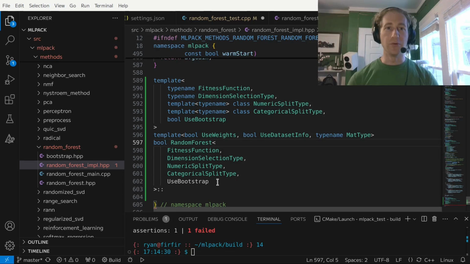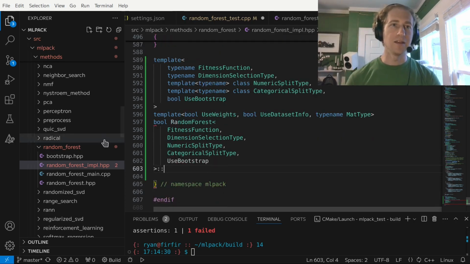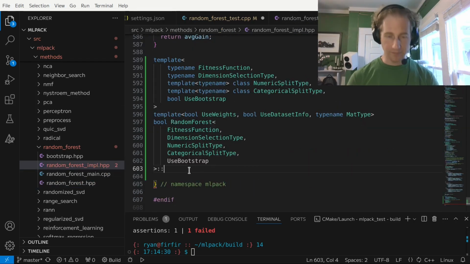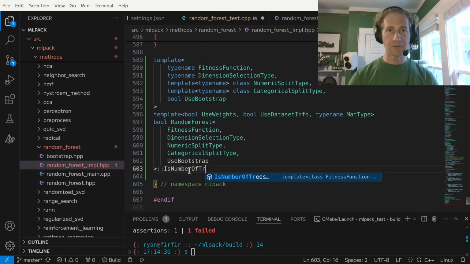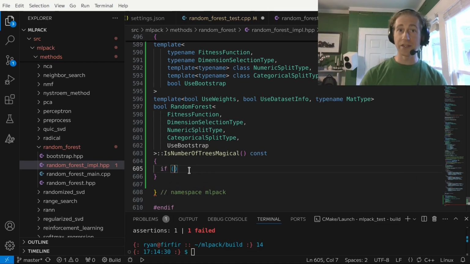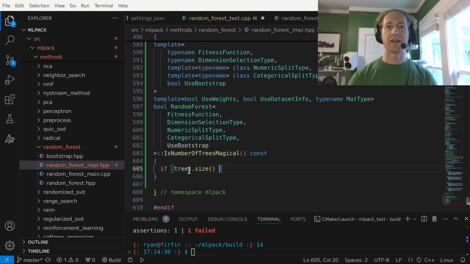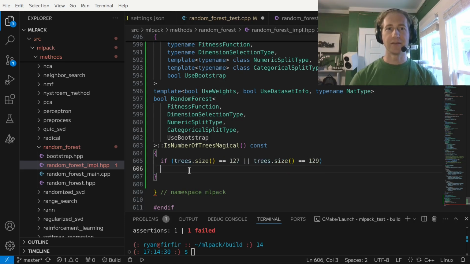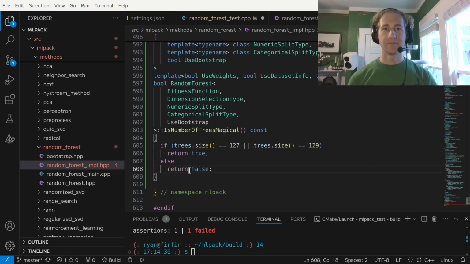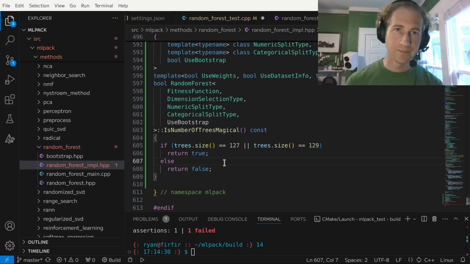and it returns a bool, not a double. And it's called, hang on, what did I call it? Go back to this file. Is number of trees magical? Const. Okay, and so we'll just say if trees.size is 127 or if trees.size is 129, return true. Otherwise, return false. Okay, so there's our implementation.